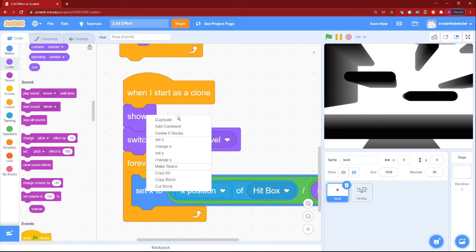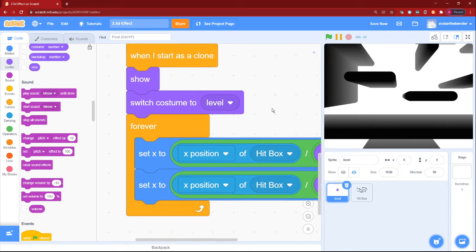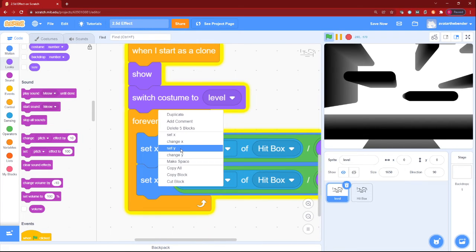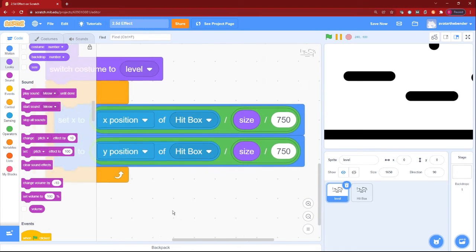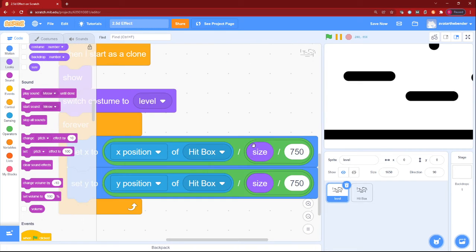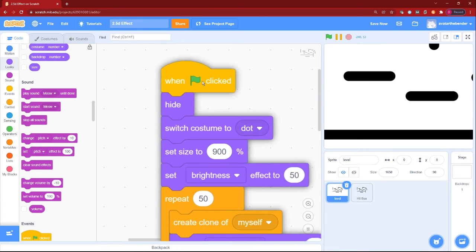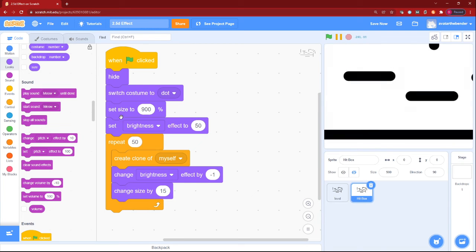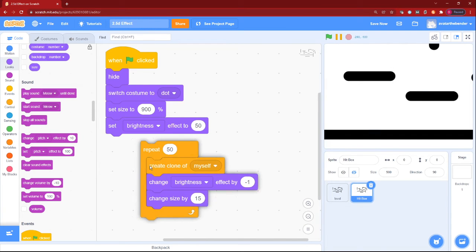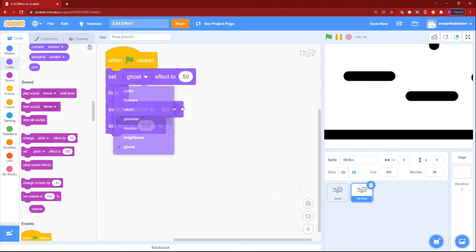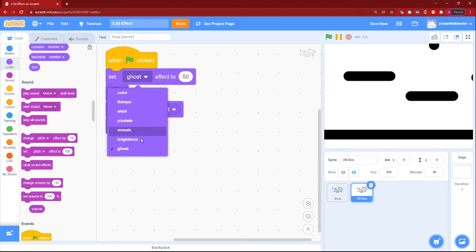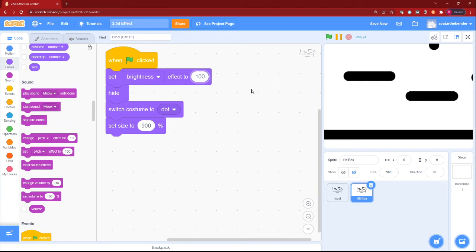Then we can set our y2 the same thing. So set y2, the y position of hitbox divided by 750. Okay, so this is done. Now let's duplicate all of the code, so only the when green flag code to the hitbox, and just do a little bit of changes. Take out the repeat 50, and then on the top we can set our brightness effect to 100.